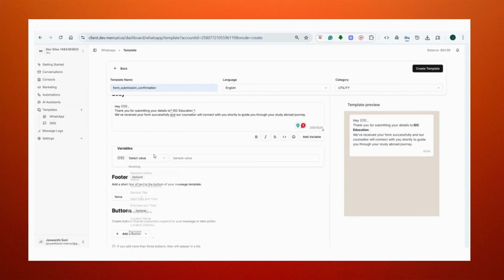Now map each variable to its actual data field. These variables will be automatically replaced with the actual values from the form submission when the message is sent, ensuring each customer gets a personalized acknowledgement.